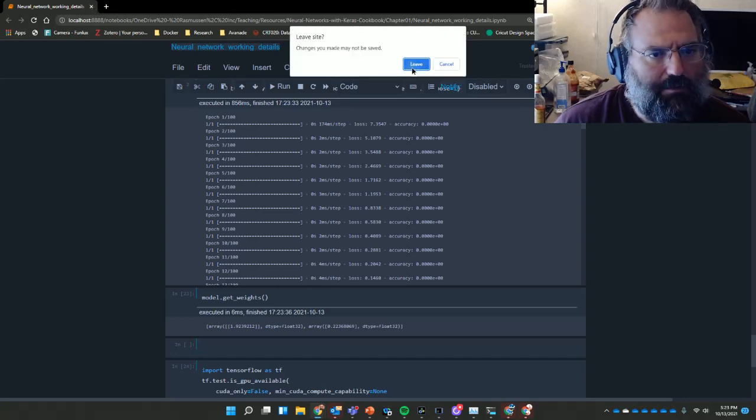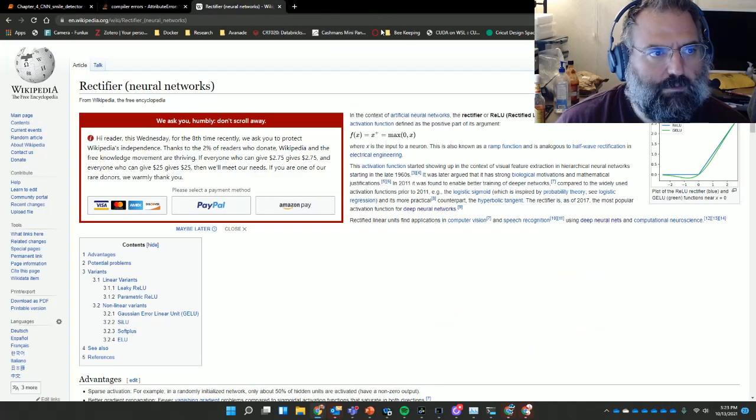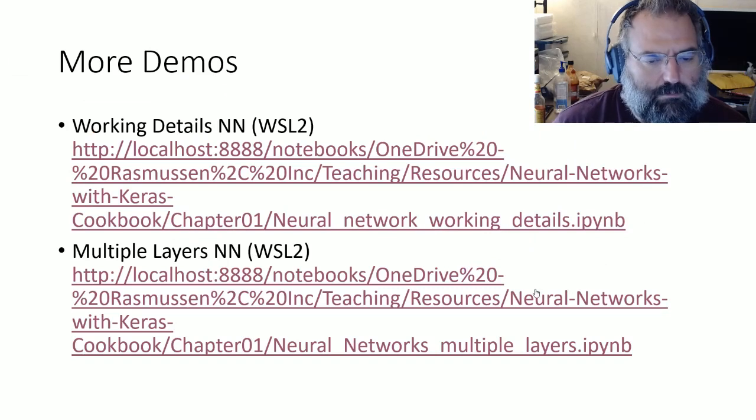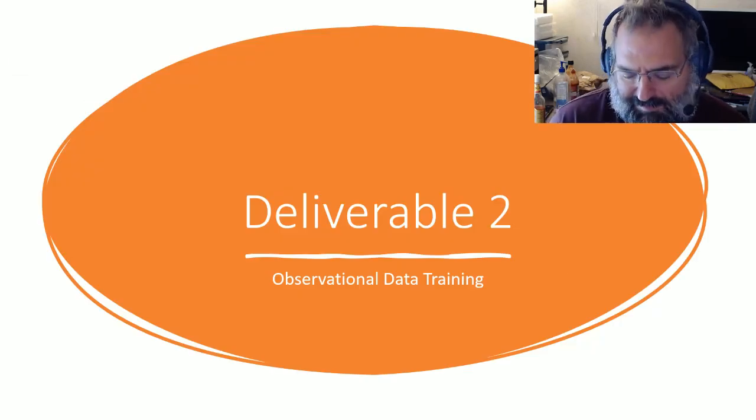So the key concept here is, first of all, Stack Overflow is your friend, as is Wikipedia sometimes, even though it's not a scholarly source.